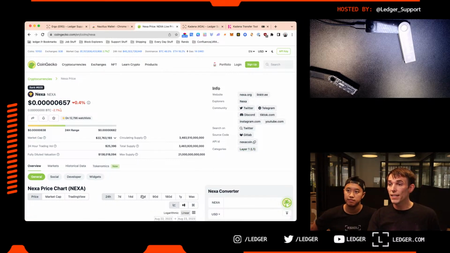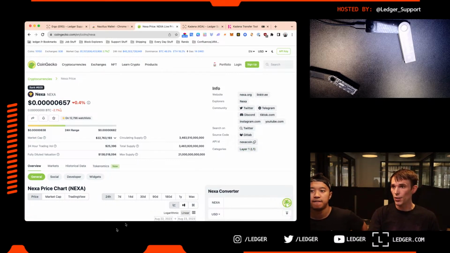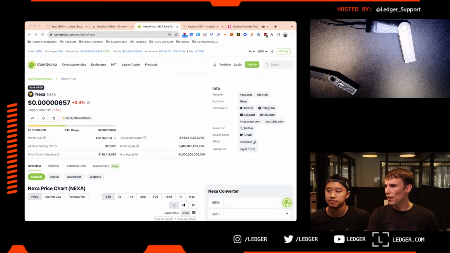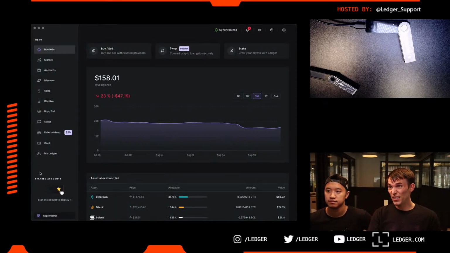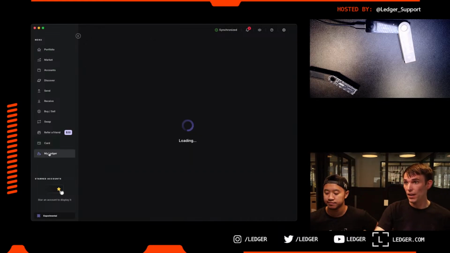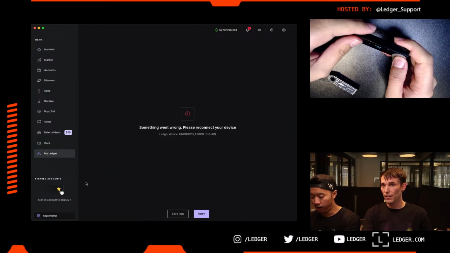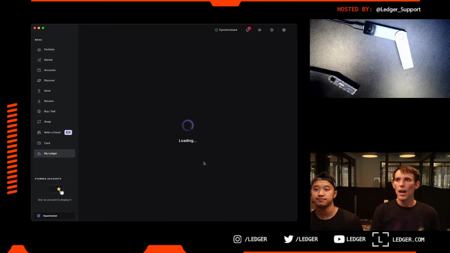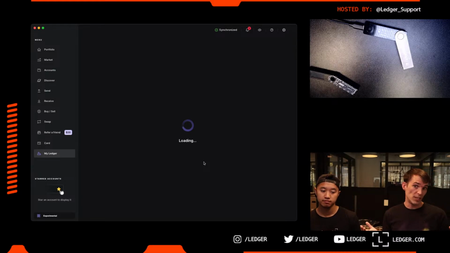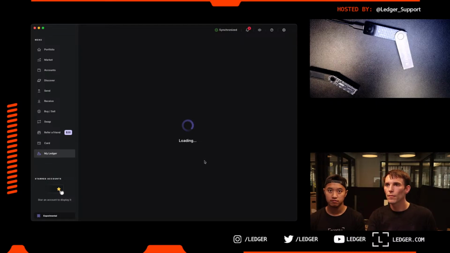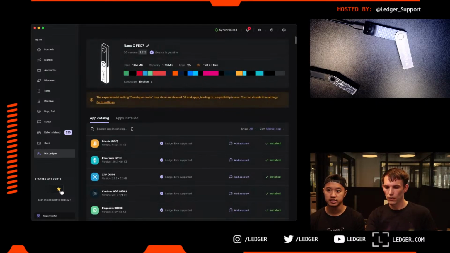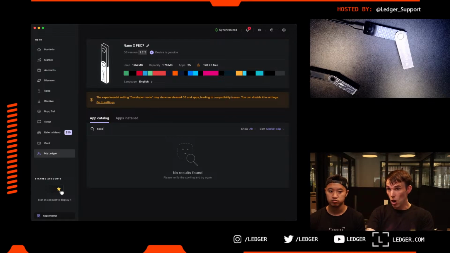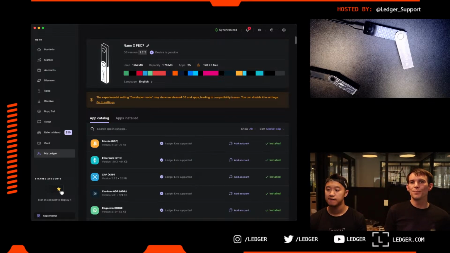All right. So next step, now that we know it's a layer one blockchain and not a token, go back to Ledger Live and see if there is a Nexa app. If not, then we'll talk about what that means and how to get the process started. There is no Nexa app. All right. So, do you want to, or do you want me to? You can. All right, cool.